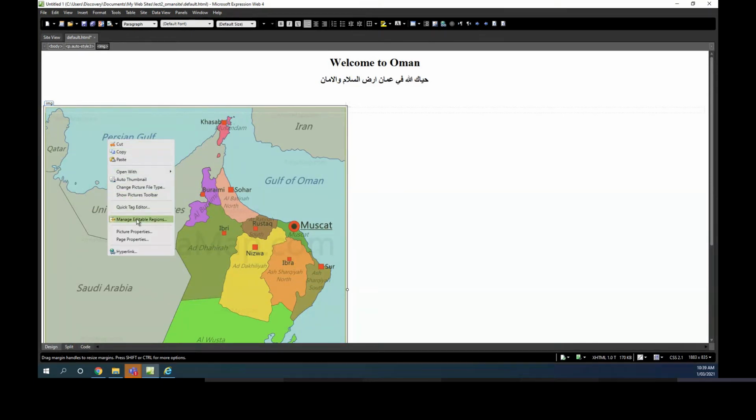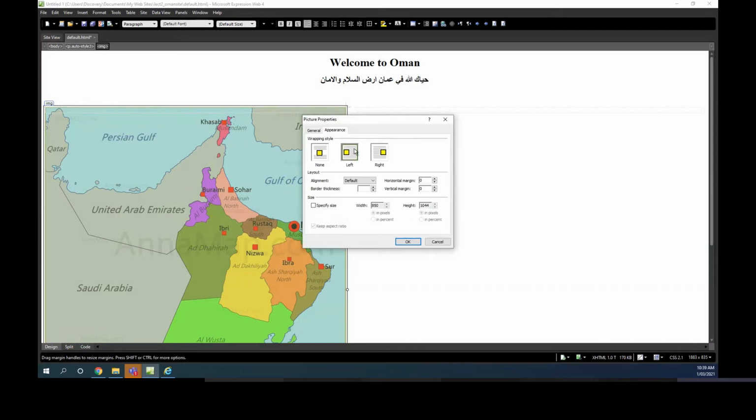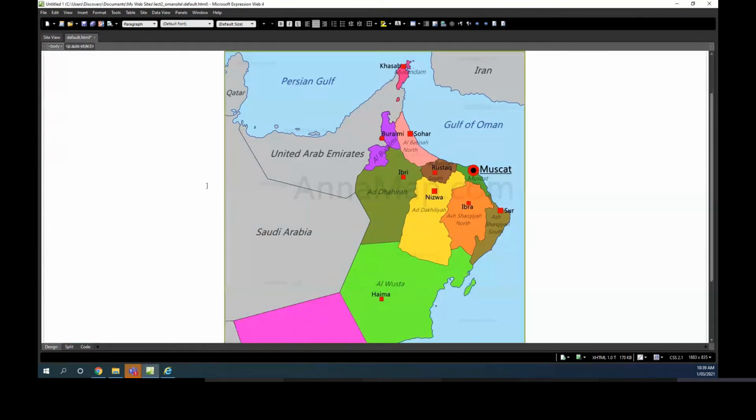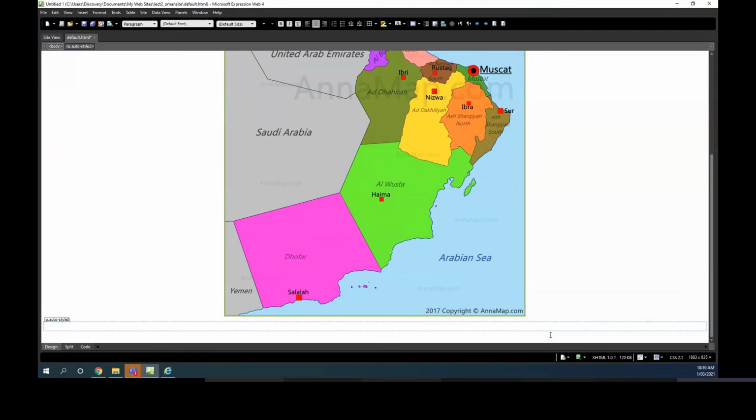Okay, and in picture property, you can choose appearance and you can put it in the middle. All right, if I write some text here down, let me write some text, enter. I'm going to say, for example, home.